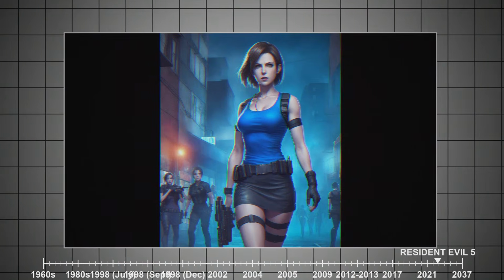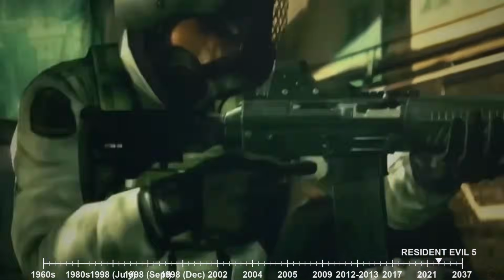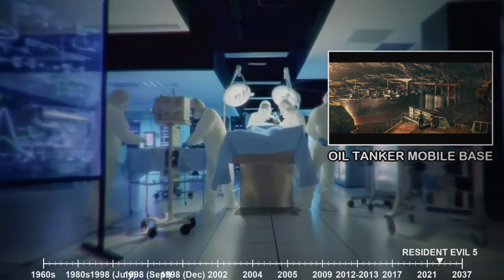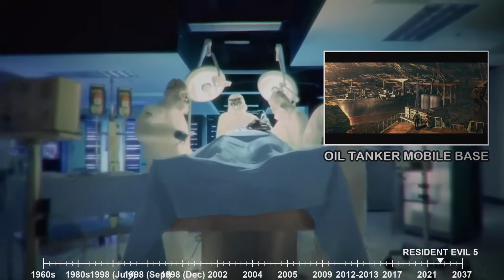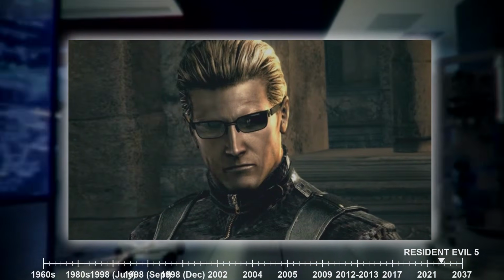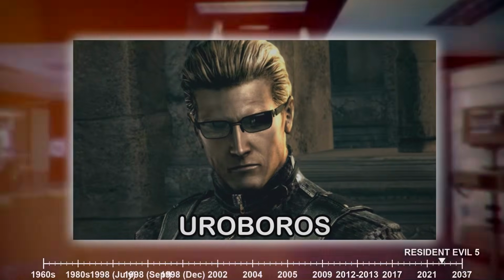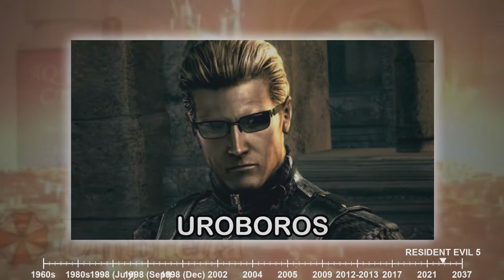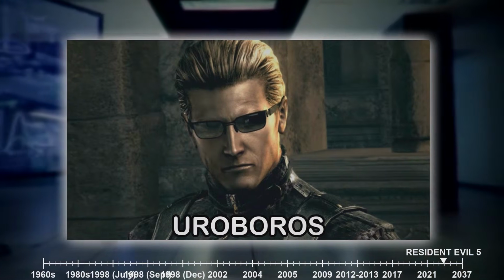With Jill free, the focus of their mission shifted entirely to stopping Wesker and his catastrophic plans. They pursued him to a massive oil tanker, a colossal vessel that served as his mobile base of operations and the intended launchpad for his Uroboros virus. Wesker's plan was simple yet terrifying: to unleash Uroboros upon the world, initiating a global pandemic that would reshape humanity in his image, a twisted form of natural selection where only the worthy would survive.